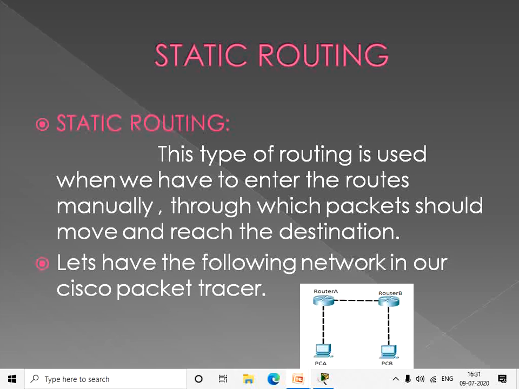Hello everyone, today we are going to discuss static routing. This type of routing is used when we have to enter the routes manually through which packets should move and reach the destination.